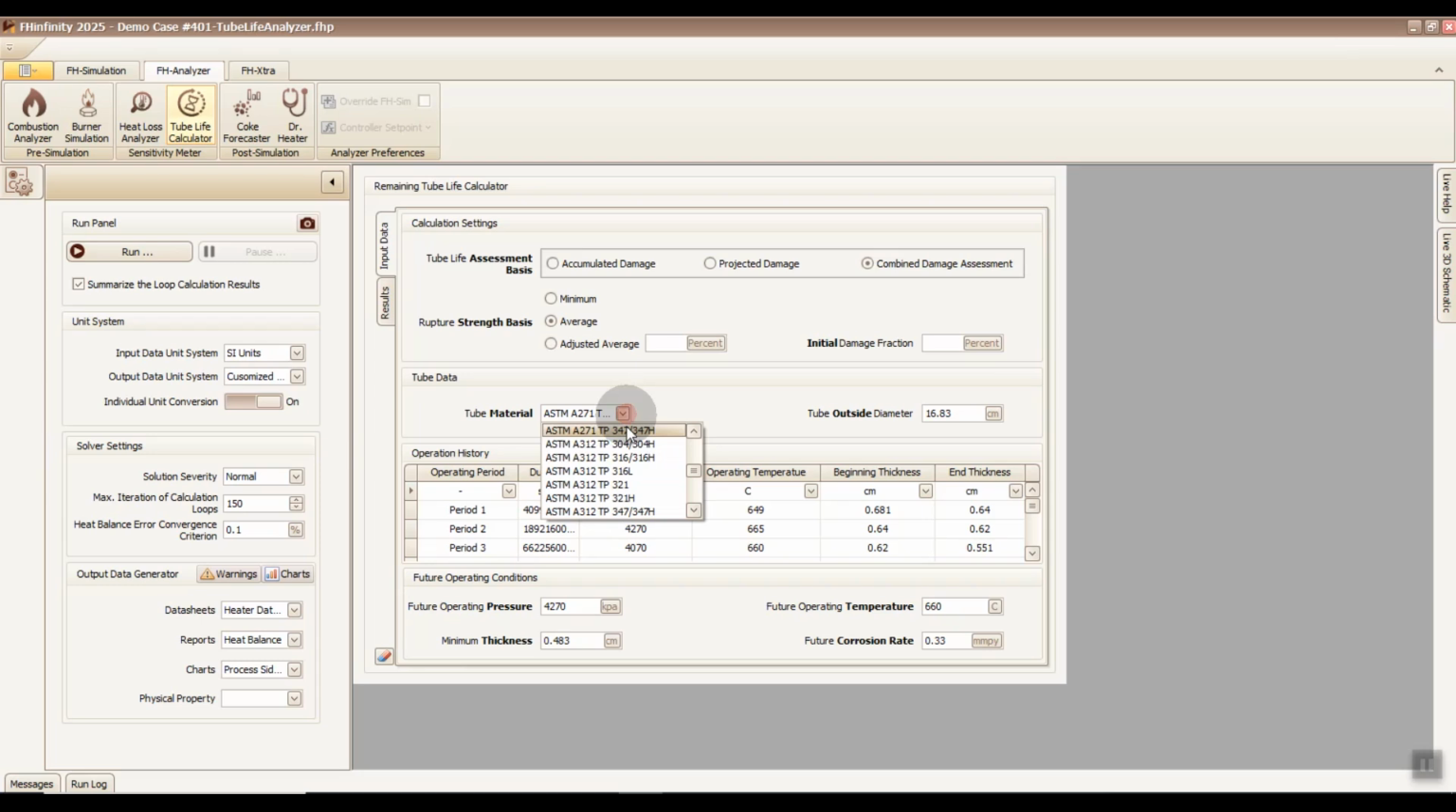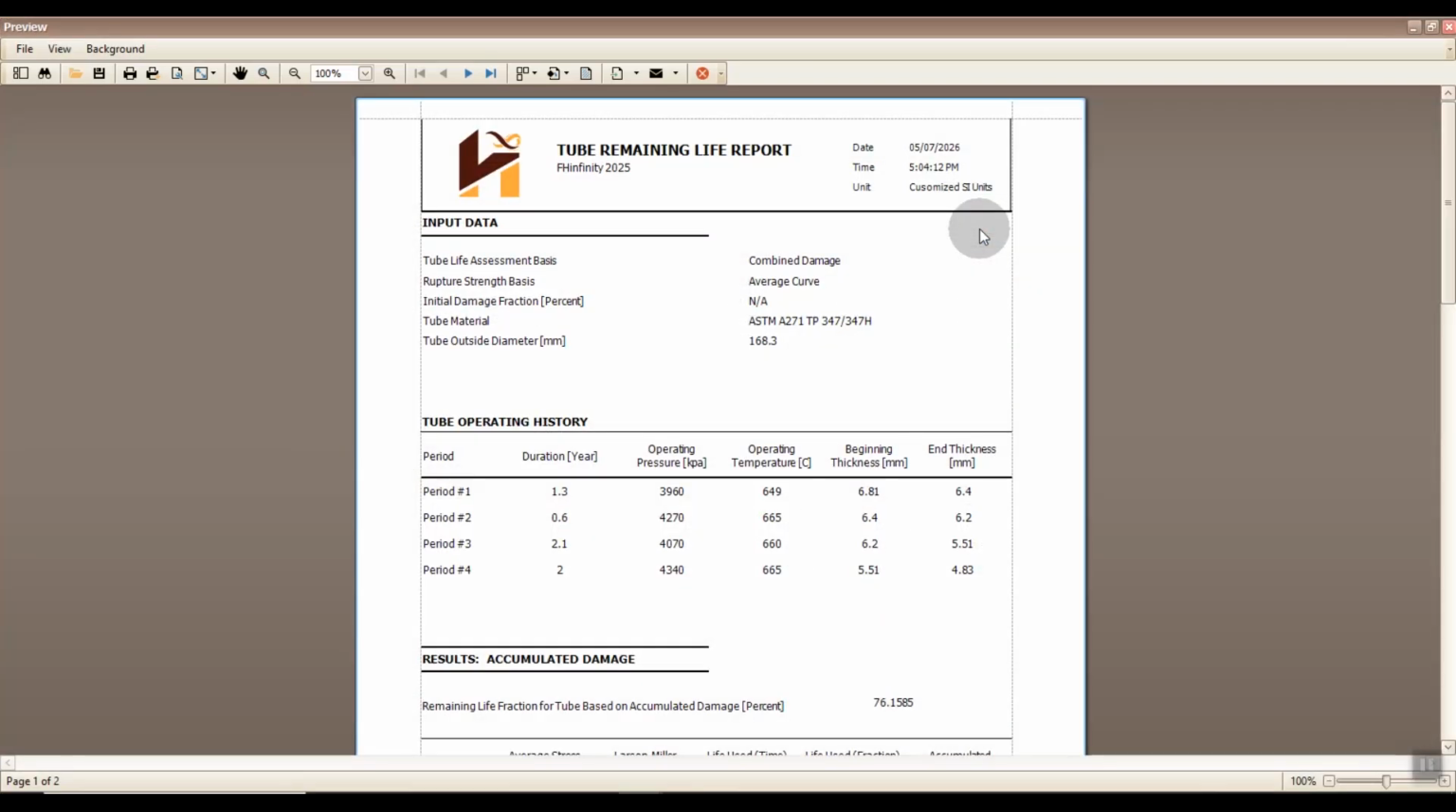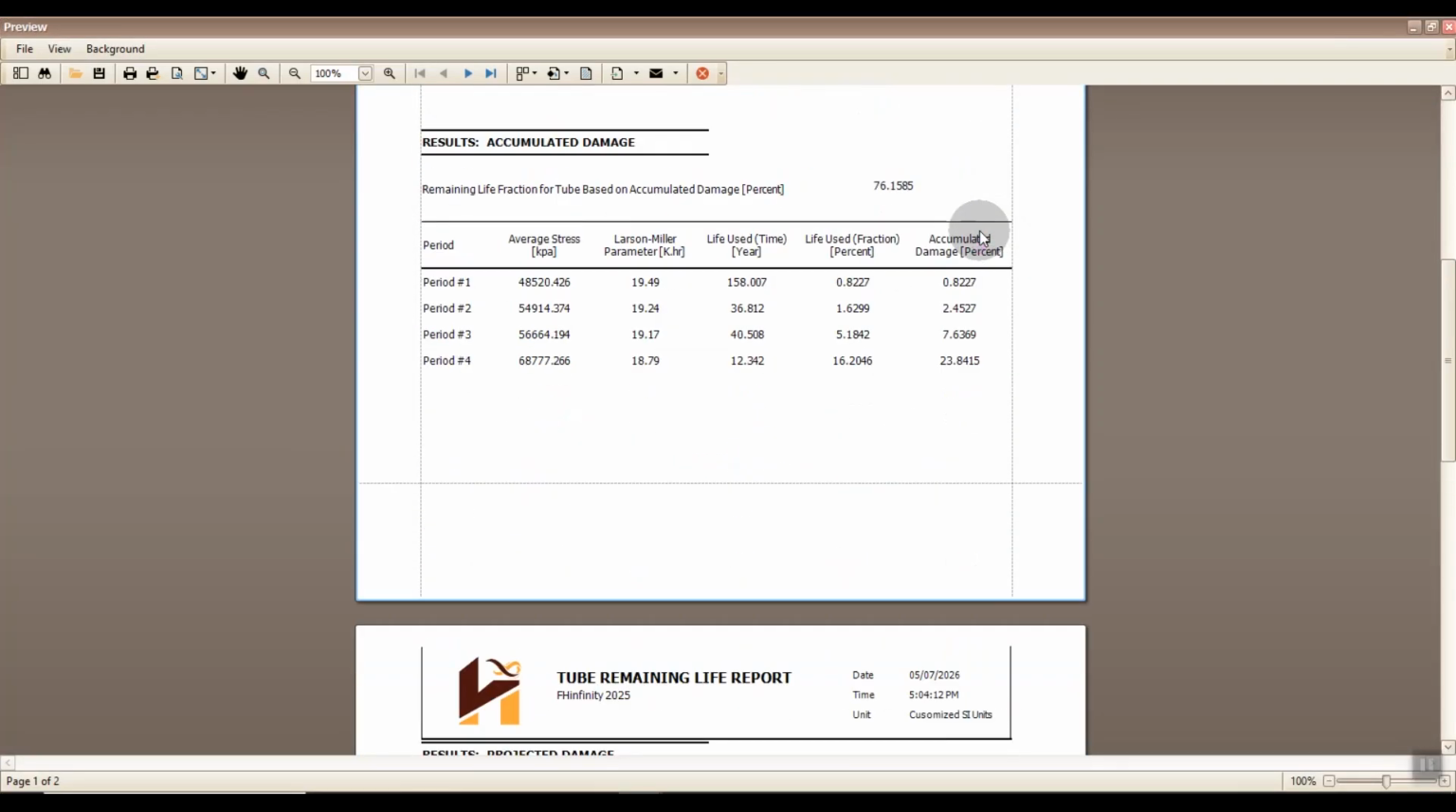The software's internal database includes all alloy materials specified in API 530. For rupture life calculations, you can choose between three basis curves: minimum, average, or adjusted average, depending on your design conservatism and risk assessment criteria. The example shown here is taken directly from API 530. As you can see, FHinfinity reproduces the standard's results with high precision, validating the accuracy of our calculation engine.